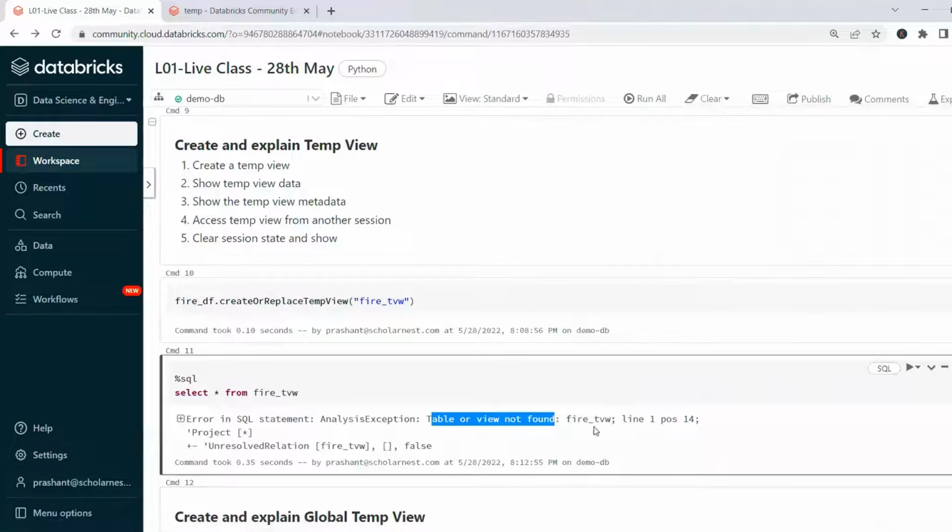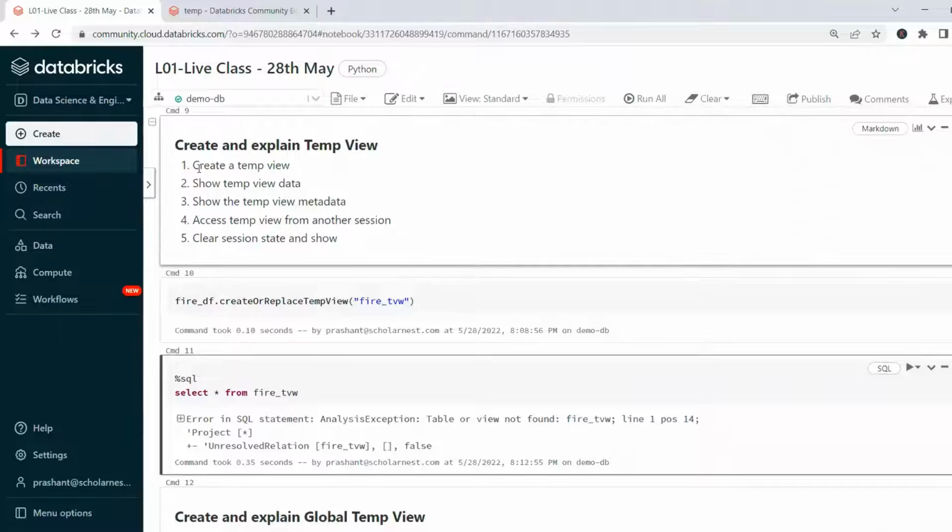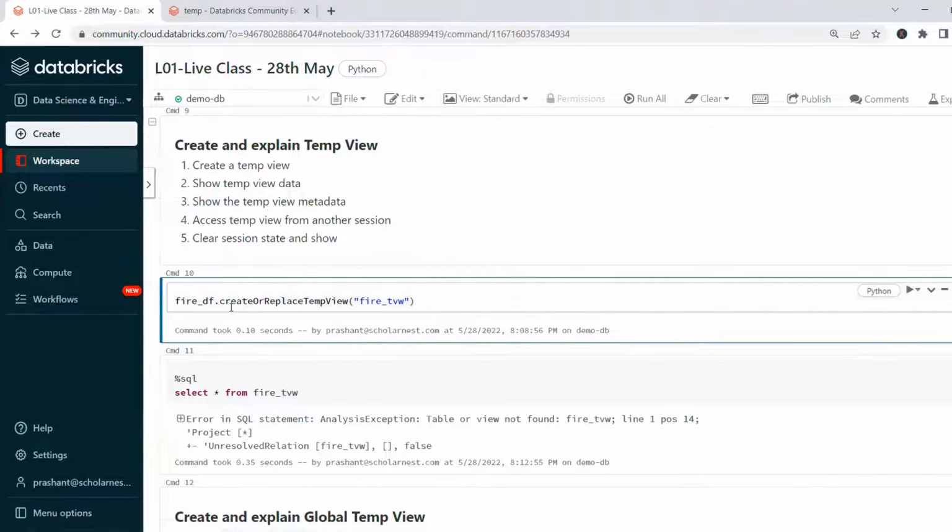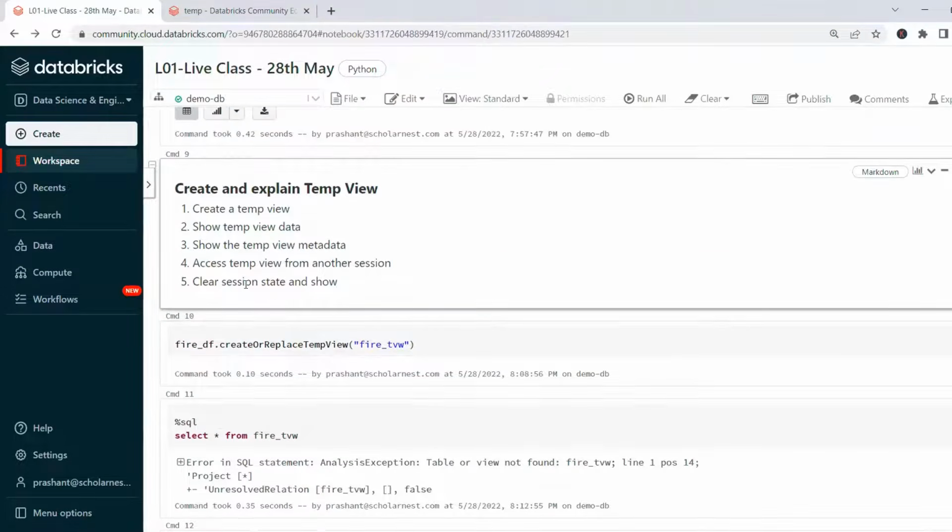So Spark temp view is also a view. It is created using data frame APIs, and it is temporary to your session. It's local to your session. You cannot access it from outside the session, and it dies with the session. It vanishes with the session. So I think temp view is now clear. Any doubts on the temp view?